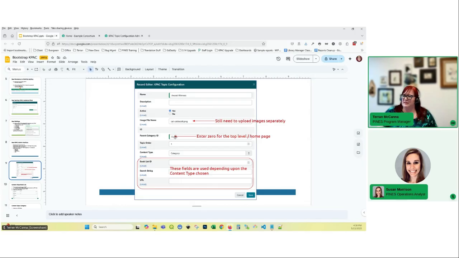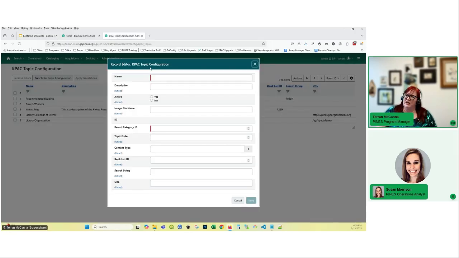The categories I'll get into a little bit more, but right now that allows you to have nested categories on the main page. 0 is at the top level. You can control the order that your topics appear in. And then you have 4 different content types. So let me just show you the interface live.